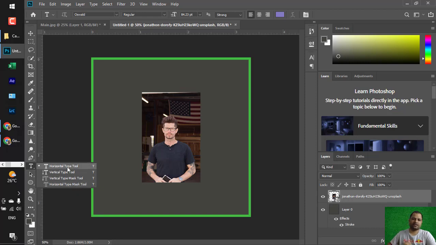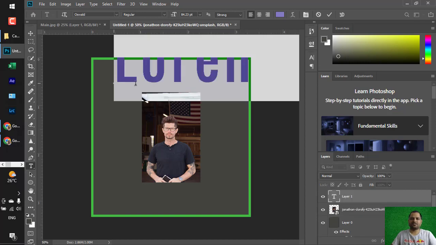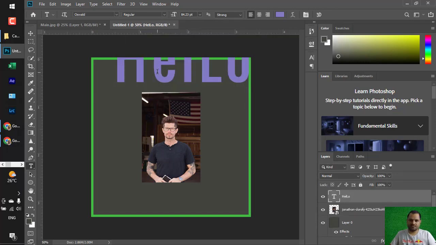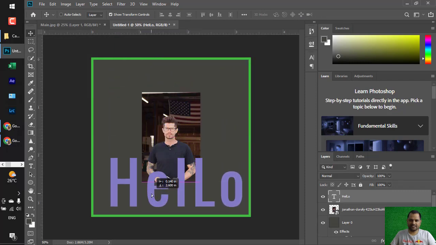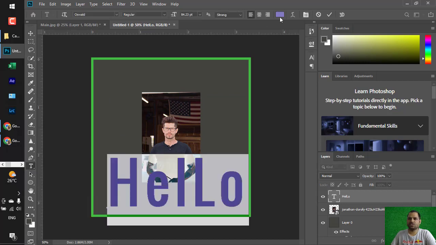If you want to type horizontally, then you can select the horizontal type tool, and then wherever you want to write, just click here and then you can start writing. I'm just gonna drag it down a little bit. Just select the move tool and then you can drag it like this, and there you can select the fonts and everything.